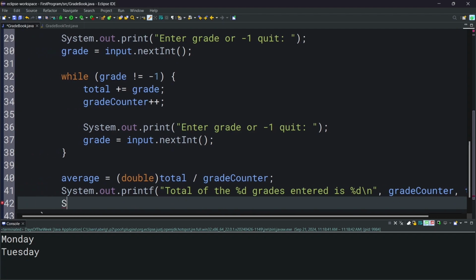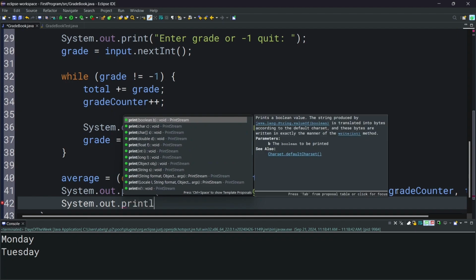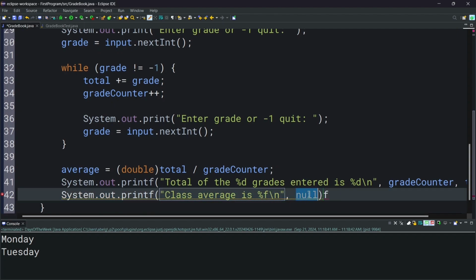Next, we're going to print out the average. So we're going to have system.out.printf. And we're going to say "Class average is %f". The placeholder for a decimal value is %f. And we're going to have our new line character. And in the %f, we're going to substitute average.